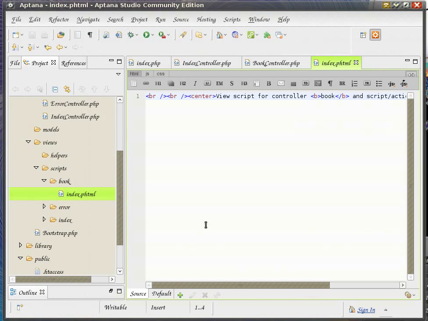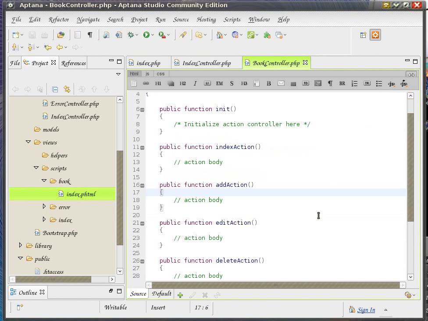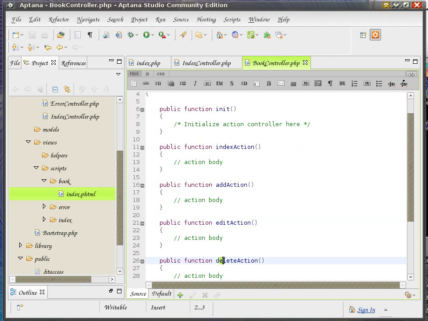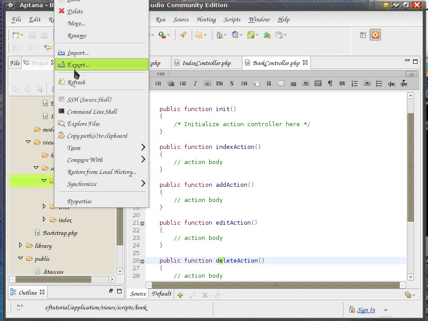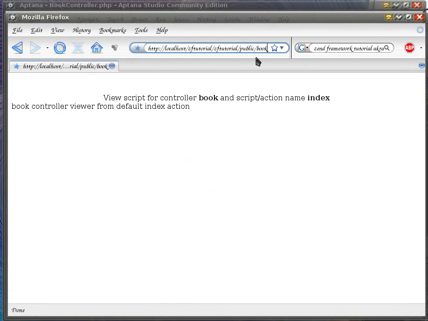Now let's see what actually happened here. Okay, it just tells me that there's some changes made to the files. Yes, indeed. Look at the public functions, or methods rather, it created inside of our book controller. Add, edit, and delete. It should have done the same thing inside of our views. Yes, indeed, it created a template .html file for each of the actions that we created. How do we access them? We access them with a /.